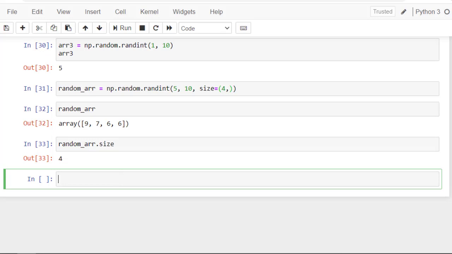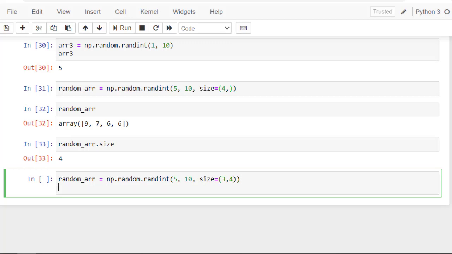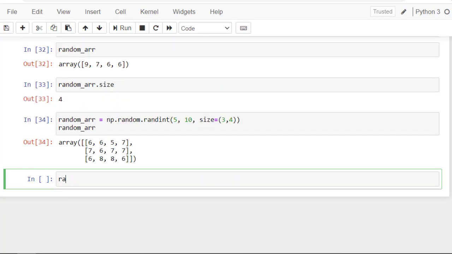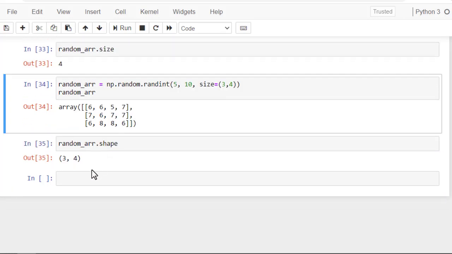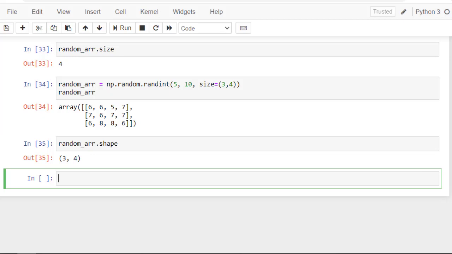I could also create an array with 2 dimensions like this. If I check the shape of this random array, it returns 3, 4. So it has 3 rows and 4 columns. I could also omit the start value in this randint function, and that will by default create random numbers between 0 to 10.